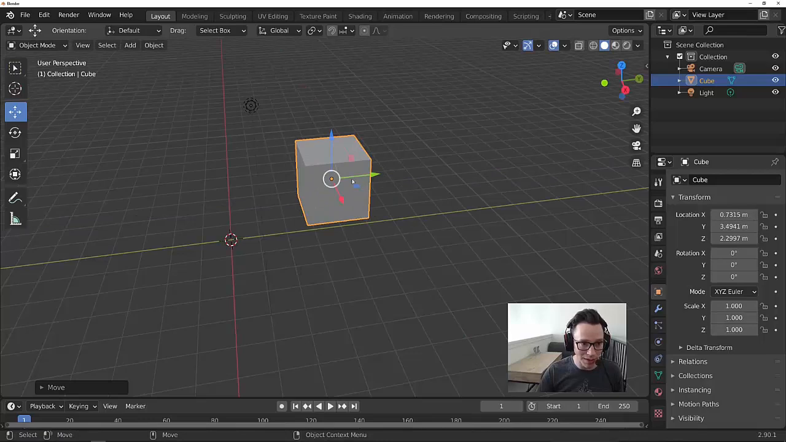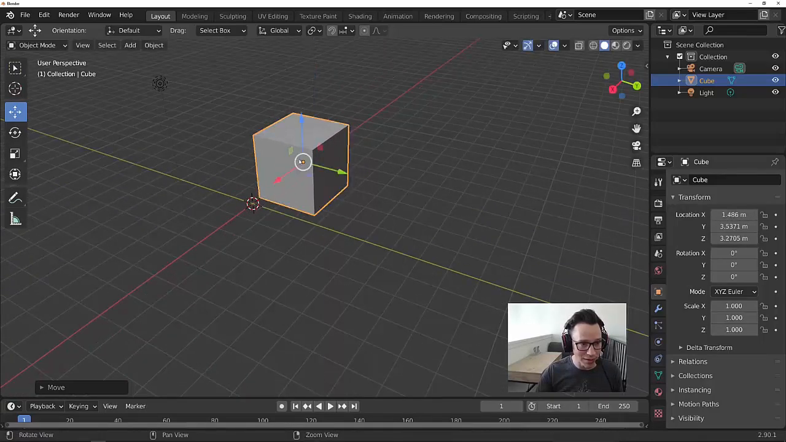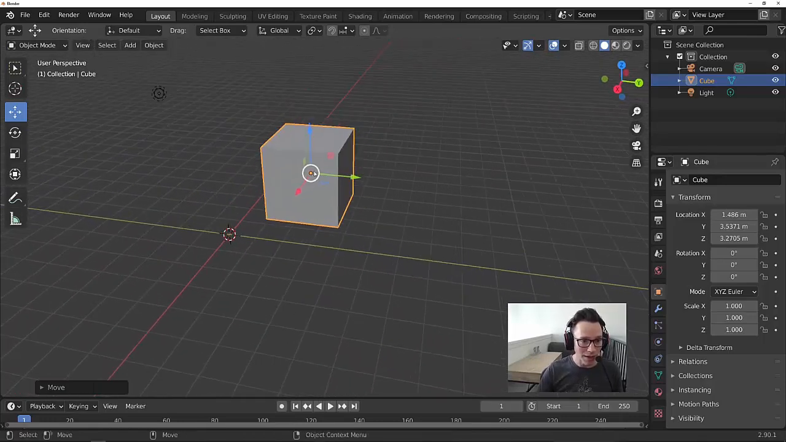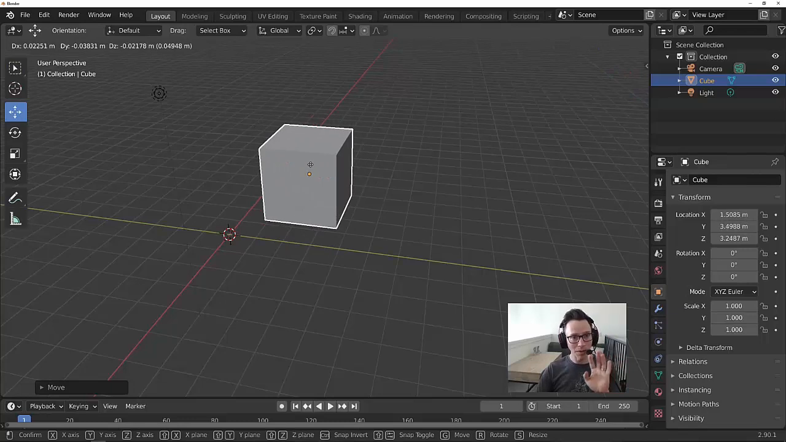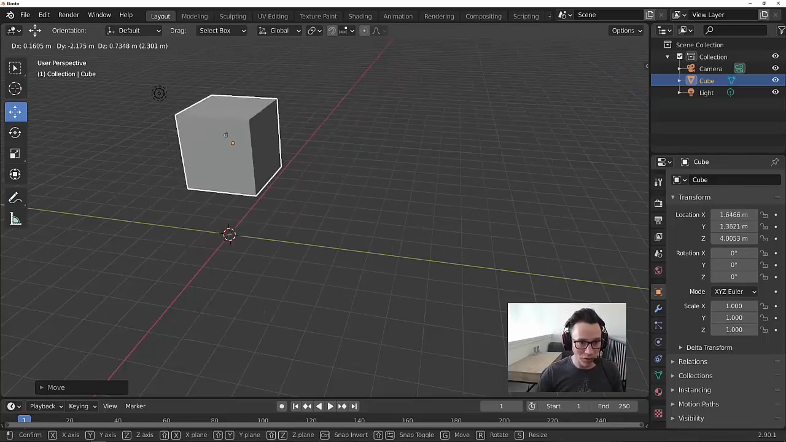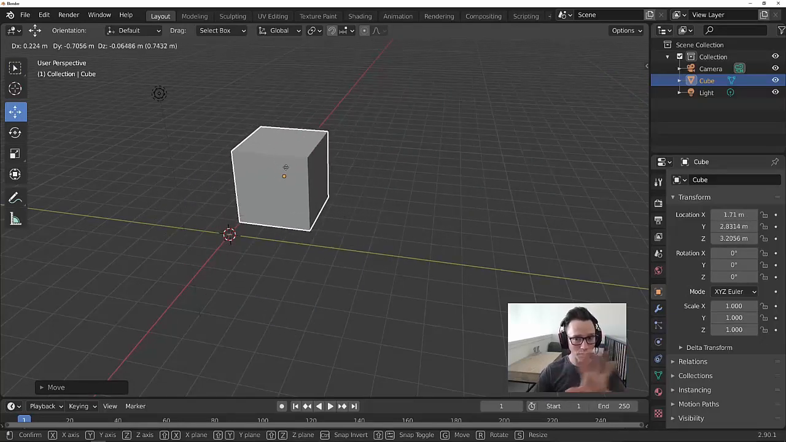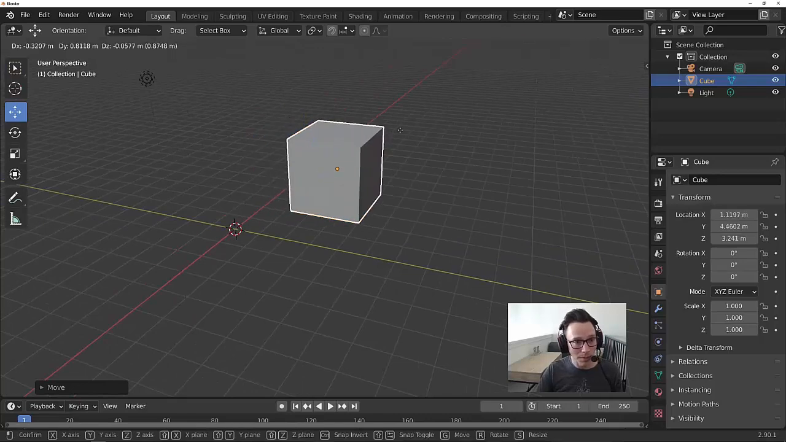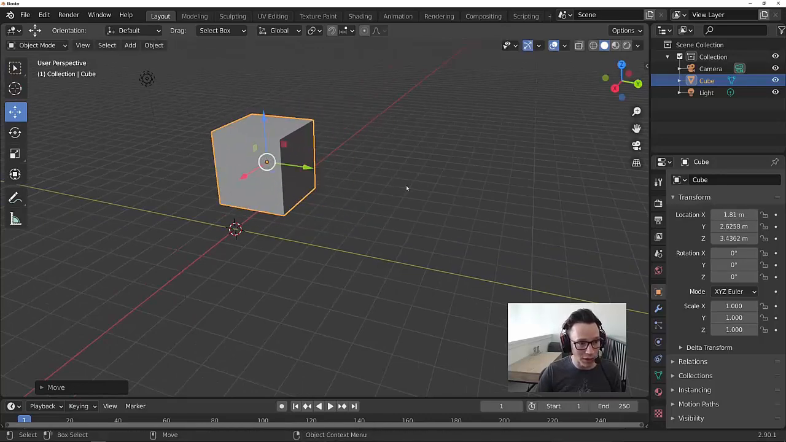I can move along two axes at once by clicking this square, and I can switch which axis that is by selecting the appropriate different axes. And if I select this centerpiece, I'm moving within my screen space. So wherever my screen is rotated to, I'm moving perpendicular to that space. And if I use middle mouse click as well, I can also do that same function as the inside.